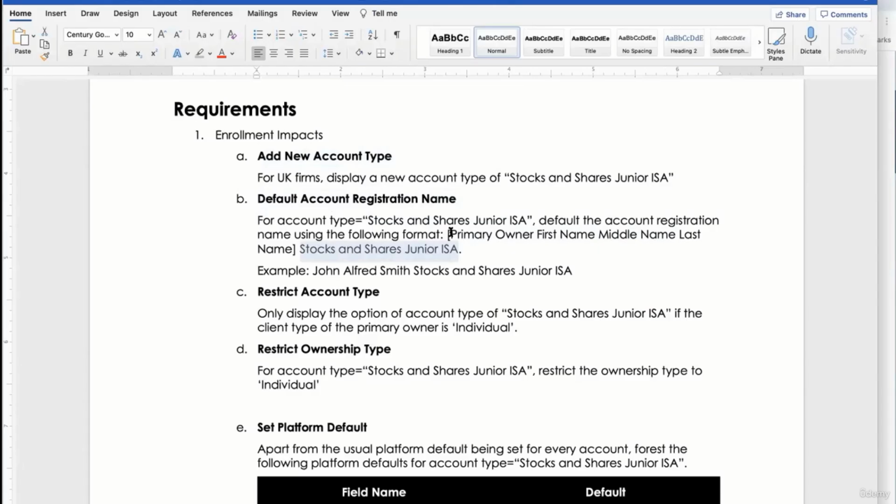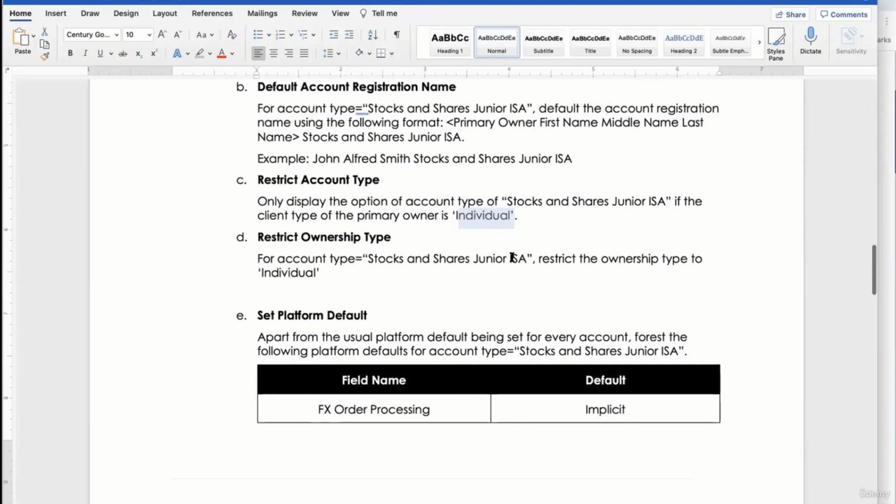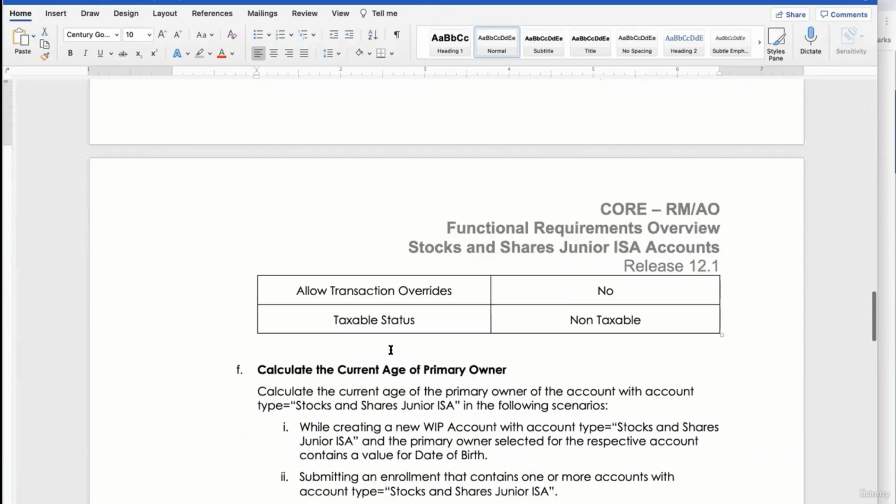The way this is written, in parentheses like this, or you could also put it in parentheses like that, it just means dynamic insert. For example, John Alfred Smith, stocks and shares junior ISA. Restrict account type: only display this account if the client type is individual. So it only applies to individual accounts. This is not available for business accounts. Restrict ownership type: again, the ownership has to be individual. And there are some platform defaults.